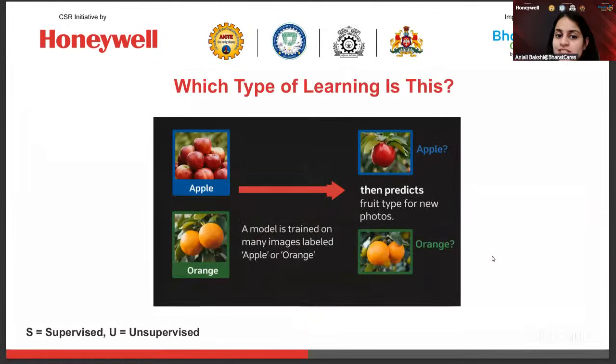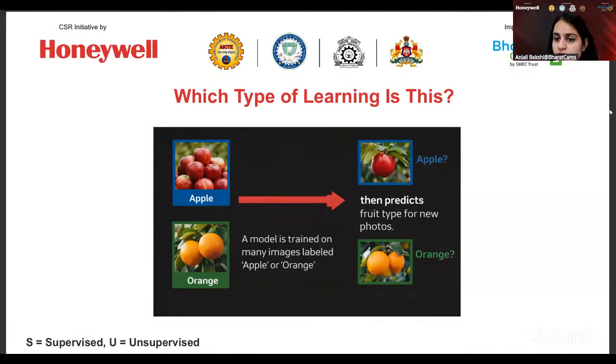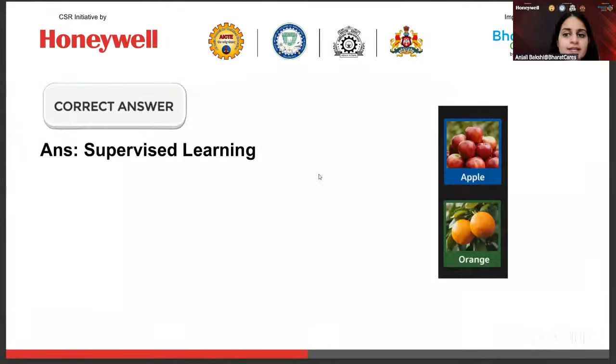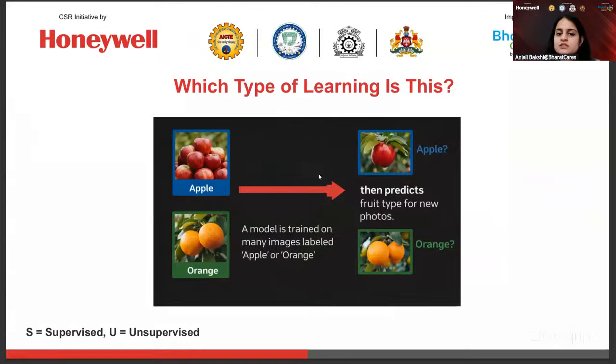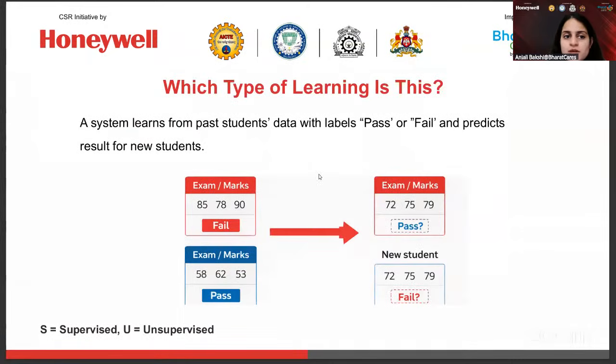So which type of learning is this? Where a model is trained on many images labeled apple or orange, and then it is used to predict for new photos. Kalyani says supervised. Sabraj says supervised. Sakshi supervised. Okay, a lot of supervised. Okay, so most of you have answered supervised learning. Let's see. So, right, it is a supervised learning. Reason being, it is already mentioned that we are training the machine on labeled data, right? So, let's see the next.